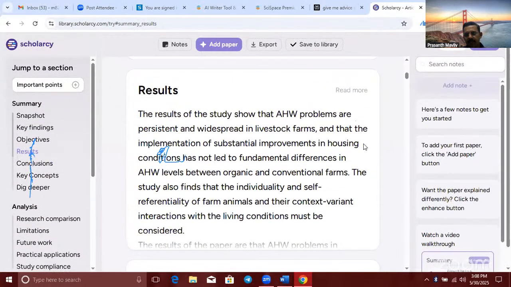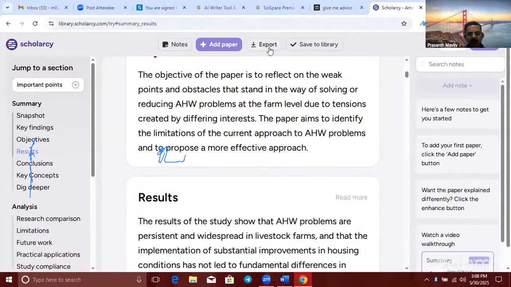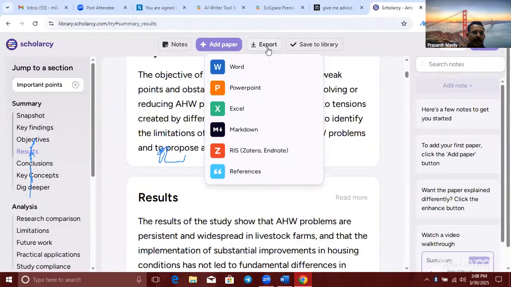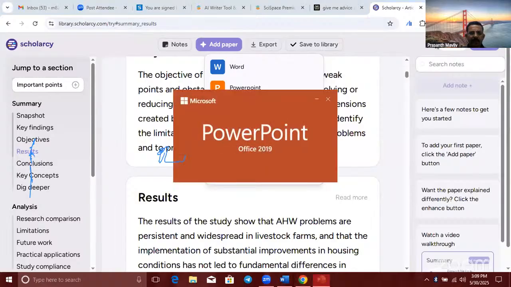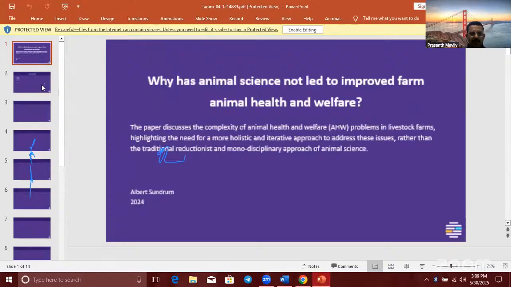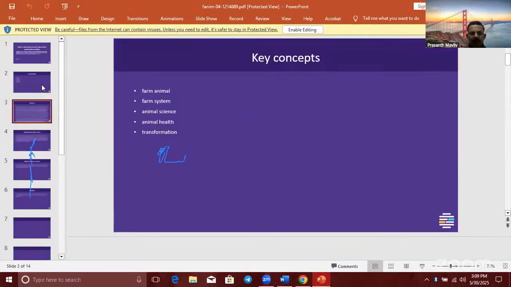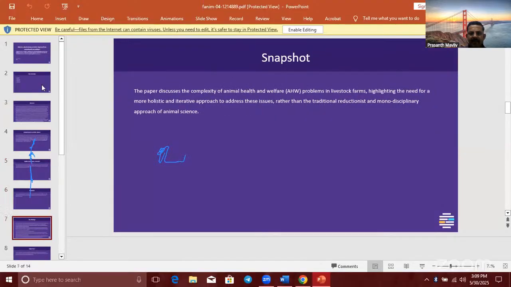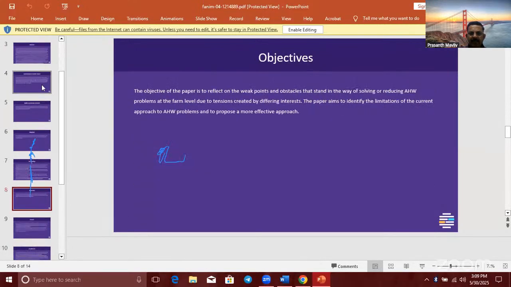This option is there. Another important functionality of this is that you can export whatever PDF you are uploading to this, you can make a PowerPoint or Word within seconds. See, I want to make a PPT for my seminar using this. So within seconds, you can see the PPT is ready, covering all the major points of that paper. You can later edit this PPT and do your work.